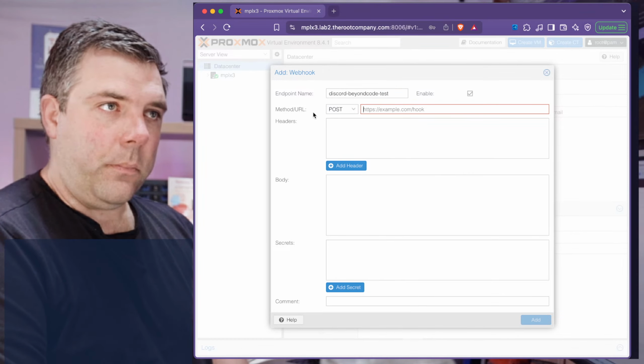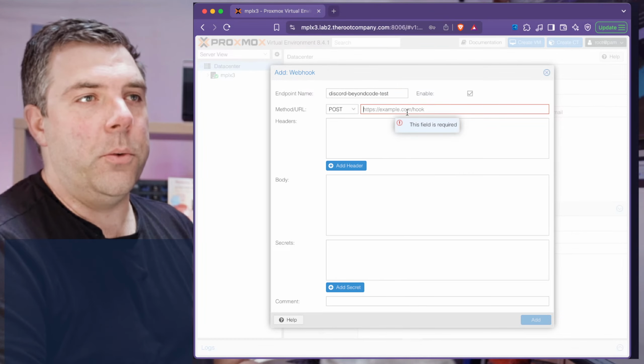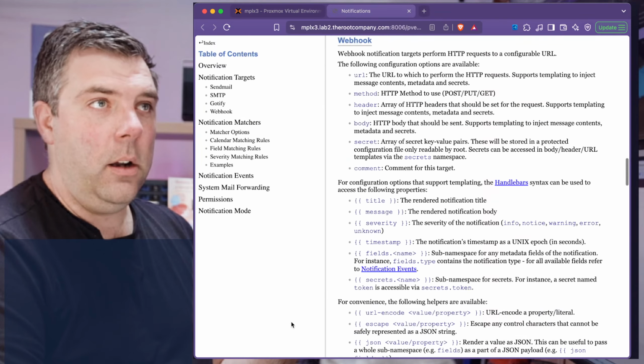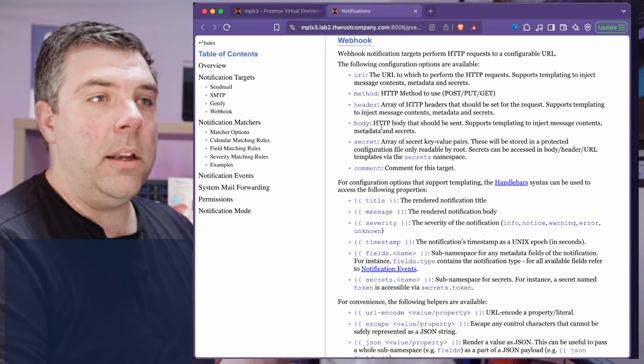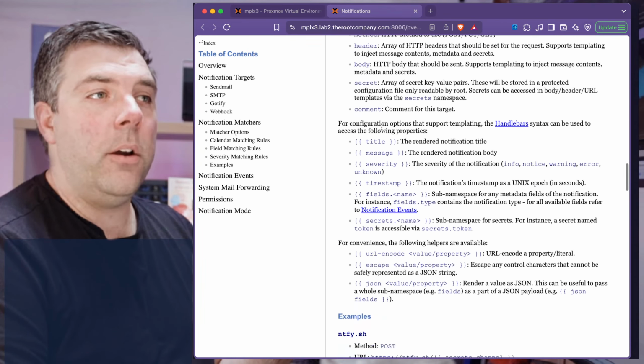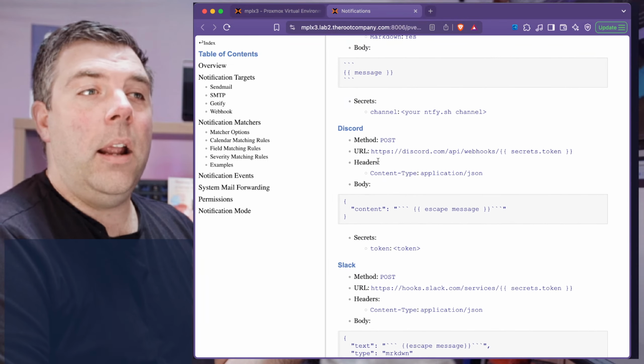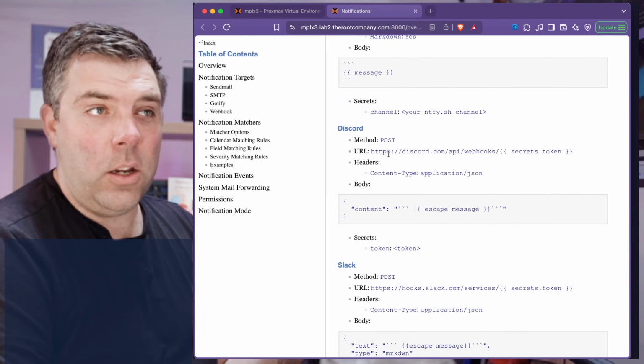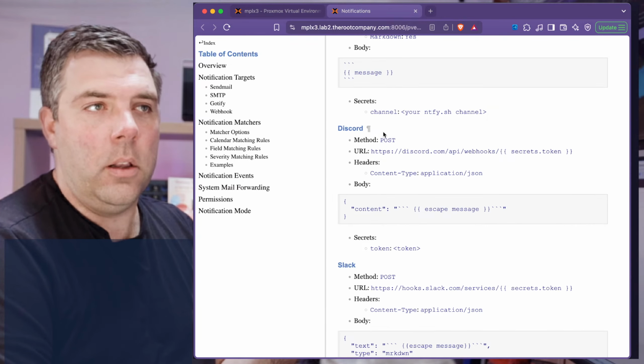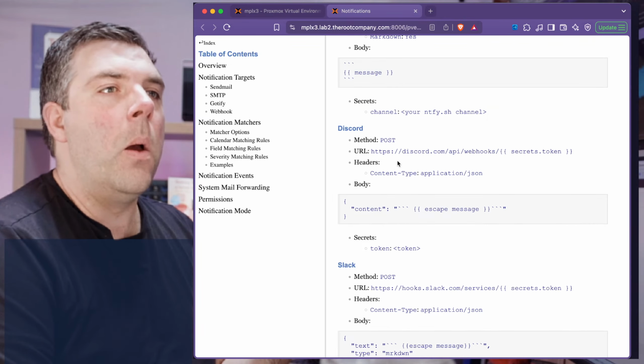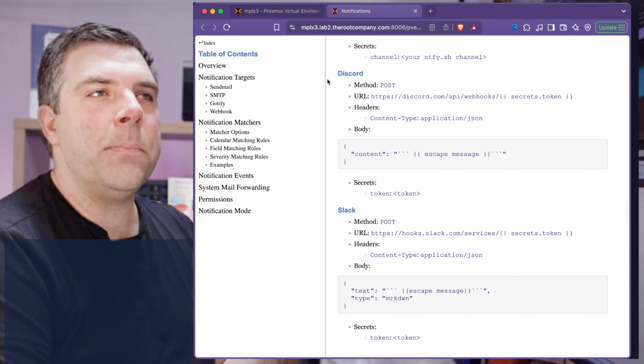And then we need the URL to post to. Now, you can go to the help here, and it will open up and show you a number of examples to get started with. Notify SH, Discord, Slack, etc. You have to go look up how to get your webhook URL. I wish that they did put a little link to the documentation on Discord in here. But as you can see, it's pretty simple to get started with. I'm going to add one caveat to this once we have it set up.